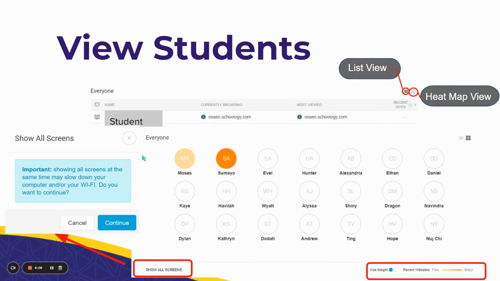All right, viewing students, there's two different options. The list view, I kind of like the list view, where you can see all of the students' names, and then it says they're currently browsing right next to it, or there's the heat map, and this would be the heat map where you can see the students who are on. It's only going to show students who are on their Chromebooks. If they are on personal devices, you're not going to be able to see them or control them or monitor them.